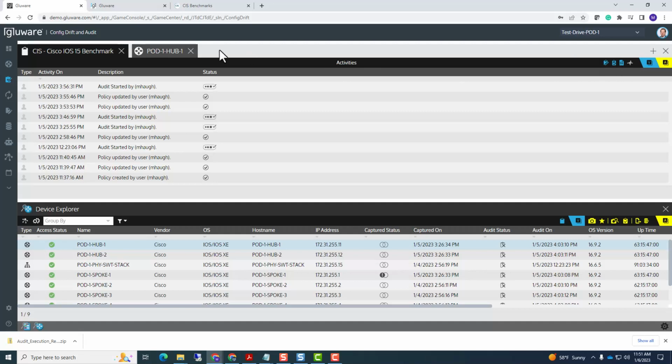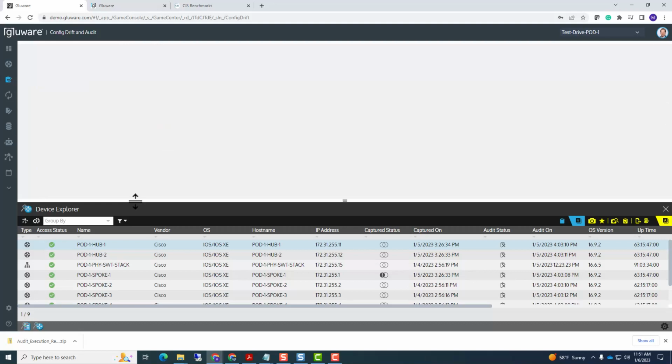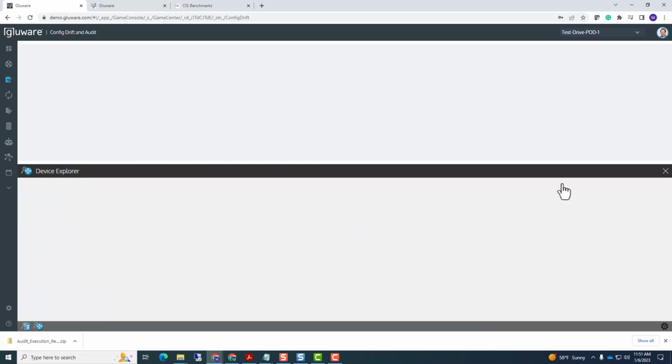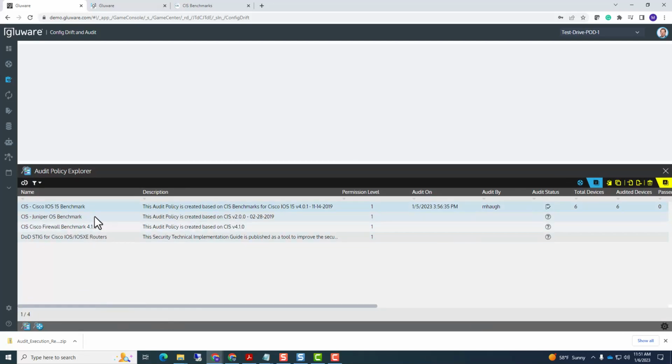So that really completes the overview in terms of when you navigate into Drift and Audit, you want to understand your device inventory, which you see from your Device Explorer. Then you navigate into your Policy Explorer. You're going to be taking an existing policy and running it, or you're going to be going into an existing policy and or creating a new policy. So you're building, you're editing your audit policies, then you're running them.